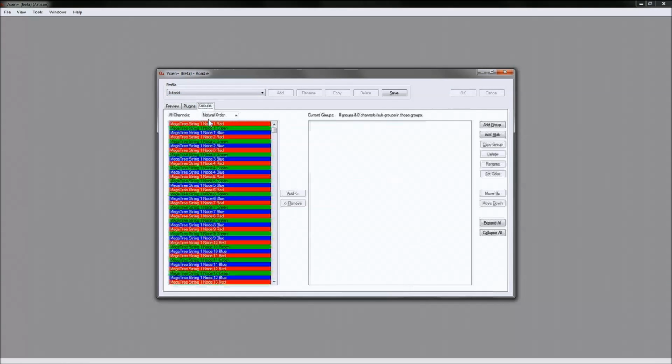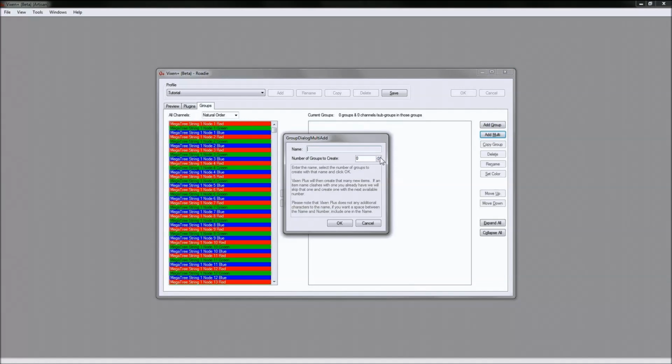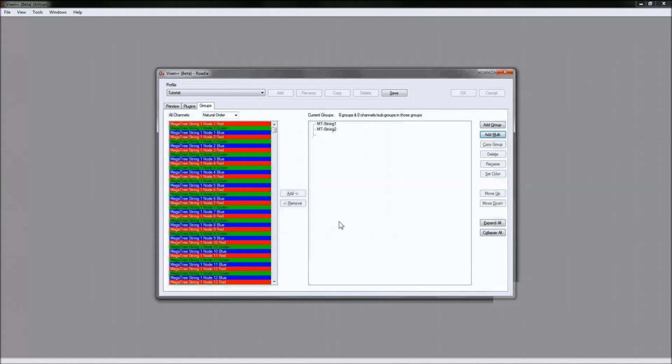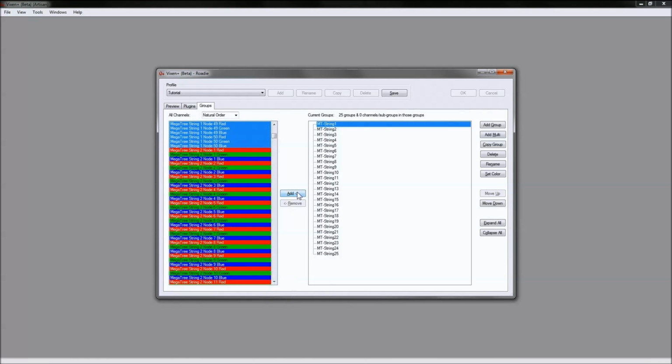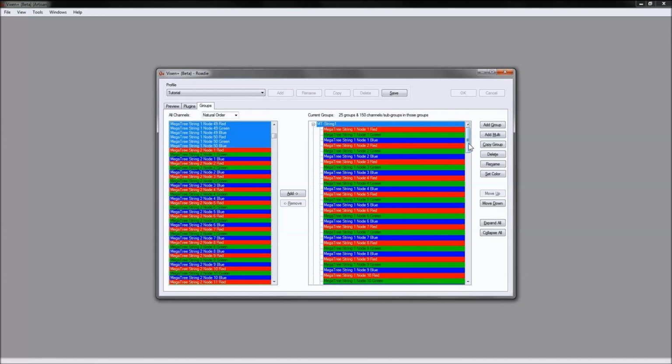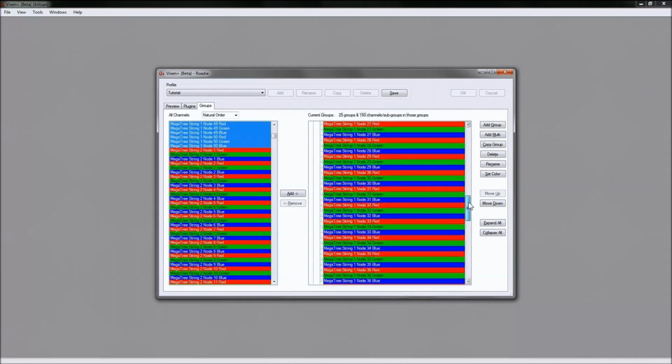I think that'll save people a lot of hassle, because right now you have to go through and group these manually. One thing I can do is say, okay, add multiple groups. I want to add 25 groups, and I'm going to say Megatree string. And I go, okay, and now I've got 25 groups, but I would have to go through and select 150 nodes on here and select the one I want to go to and add, and then do that. So that's why I want to make it automated.